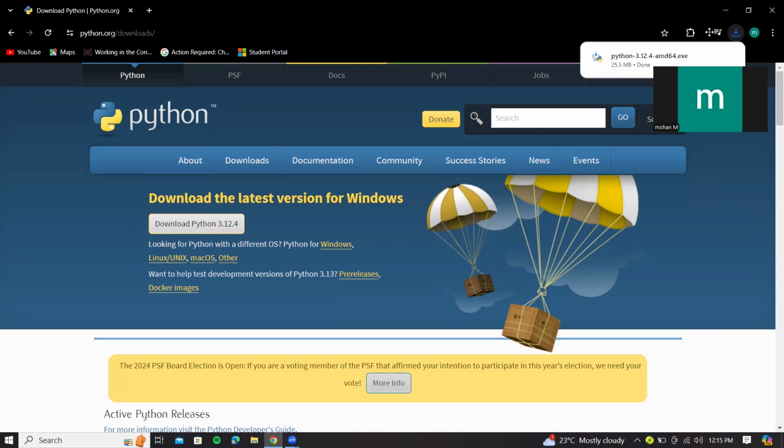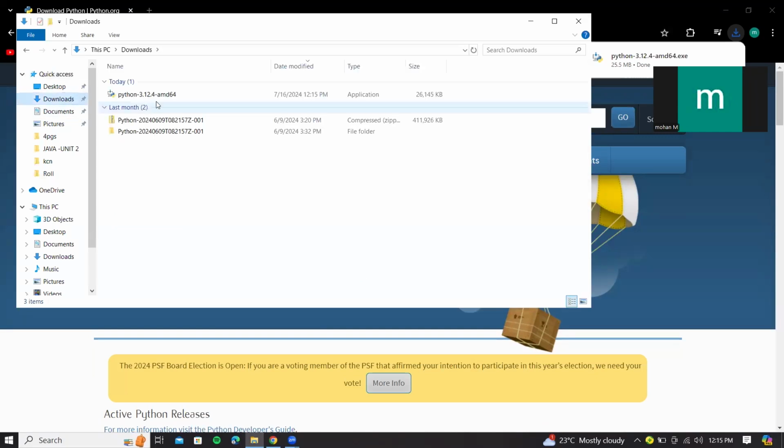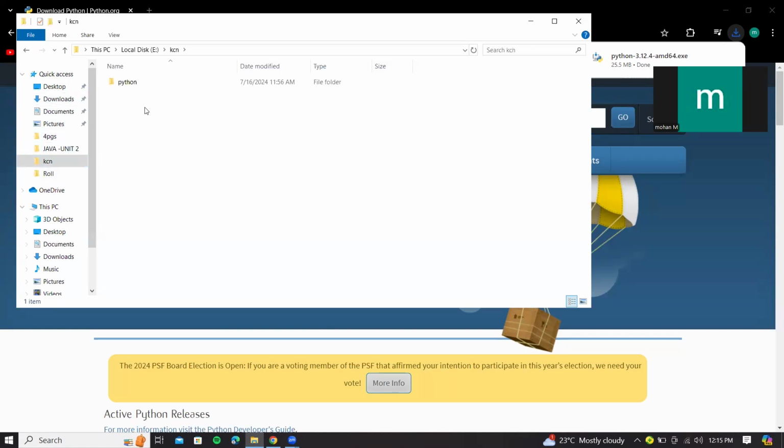Once it's downloaded, you take that file from the list, and you can go to some path in your local hard disk and paste it here. Now, the next step is we have to install it.